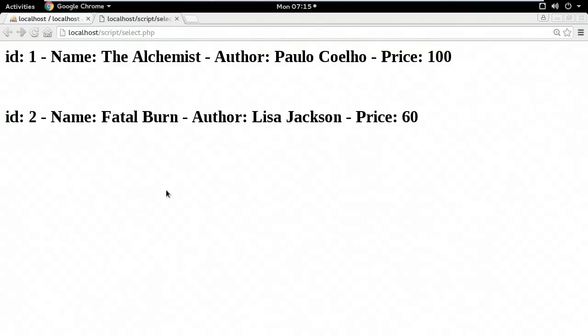Once I run the script, I can see ID as 1, name The Alchemist, author Paulo Coelho and price as 100. Second ID is also displayed with Fatal Burn, author Lisa Jackson and price 60. These values are coming through the echo command. We'll see now another script which will actually show the result in a tabular format.